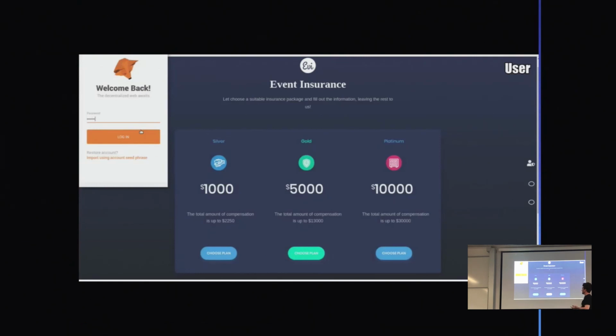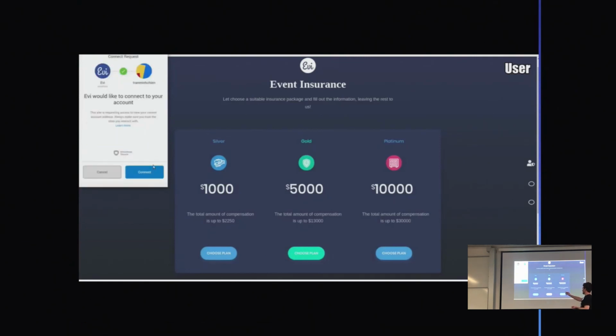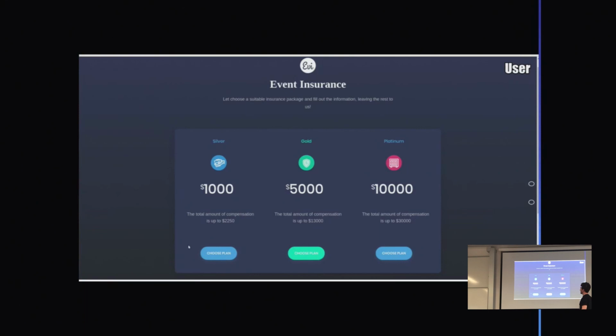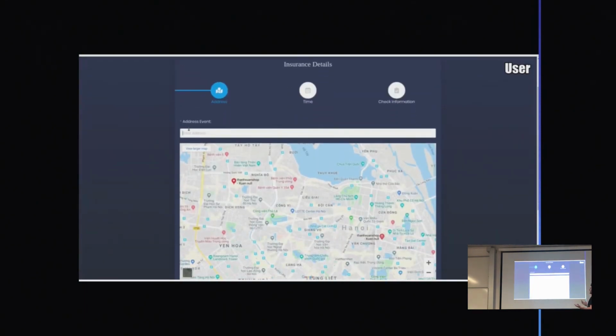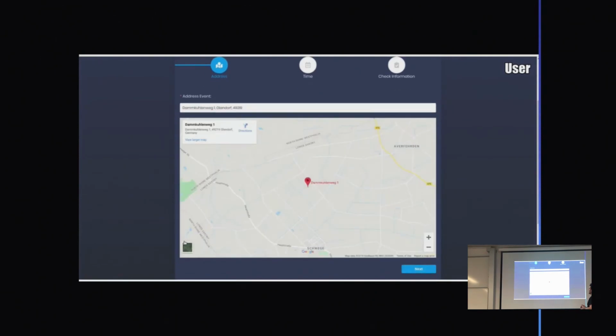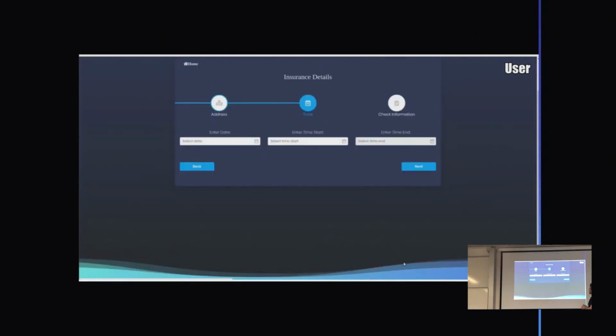What you do is log in with your MetaMask, and then you work out how much you would like compensated for your insurance. So, so chosen the silver, then you put in the information about your event. So in this event, it's in a field in Germany. You put the date and the time for your event.